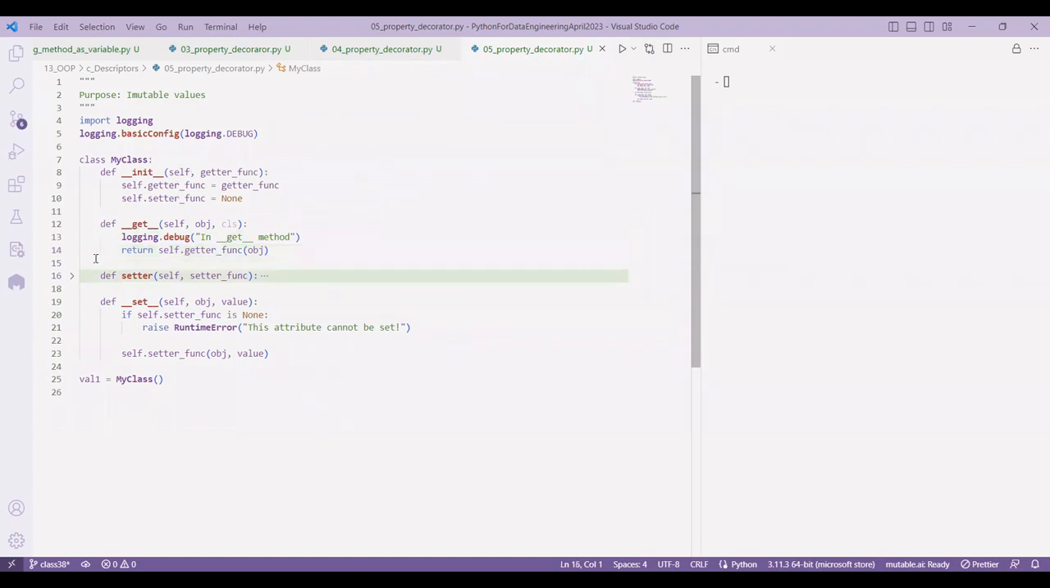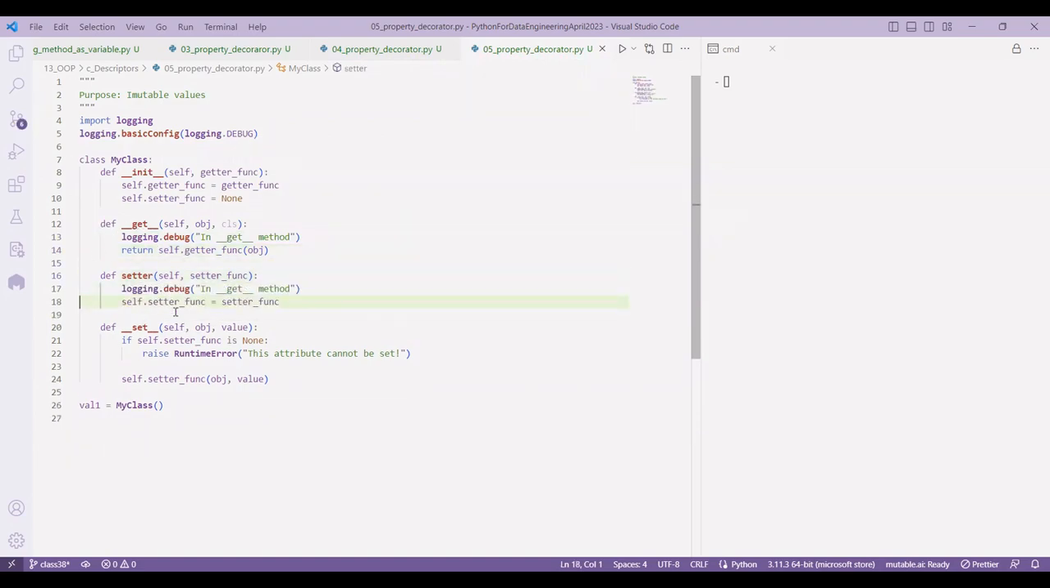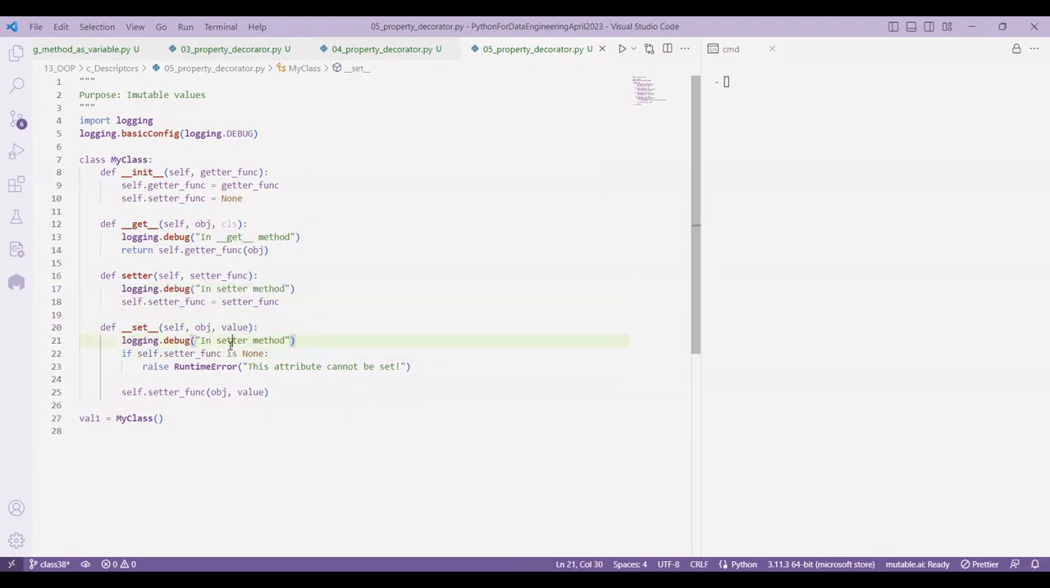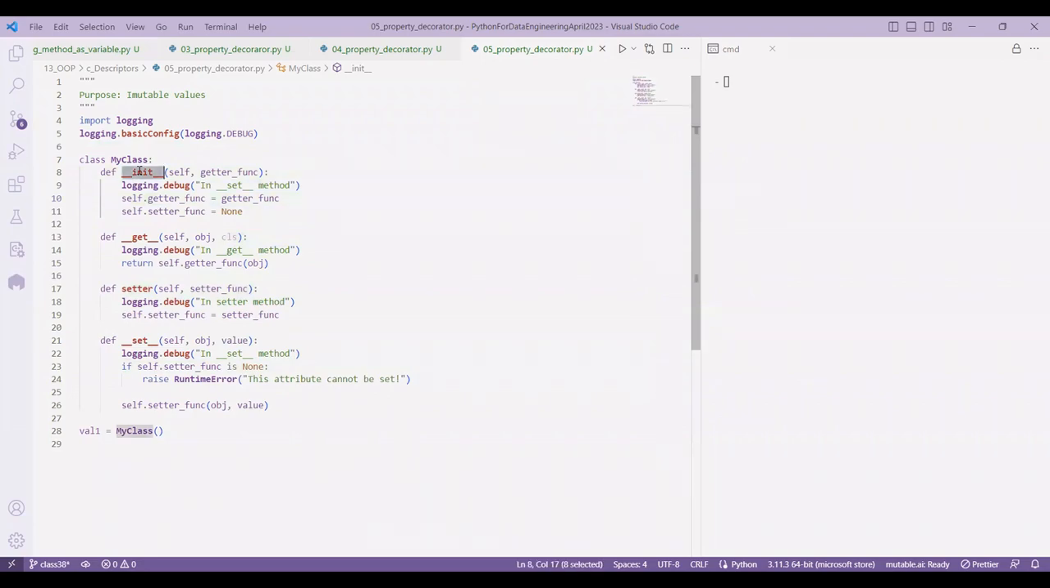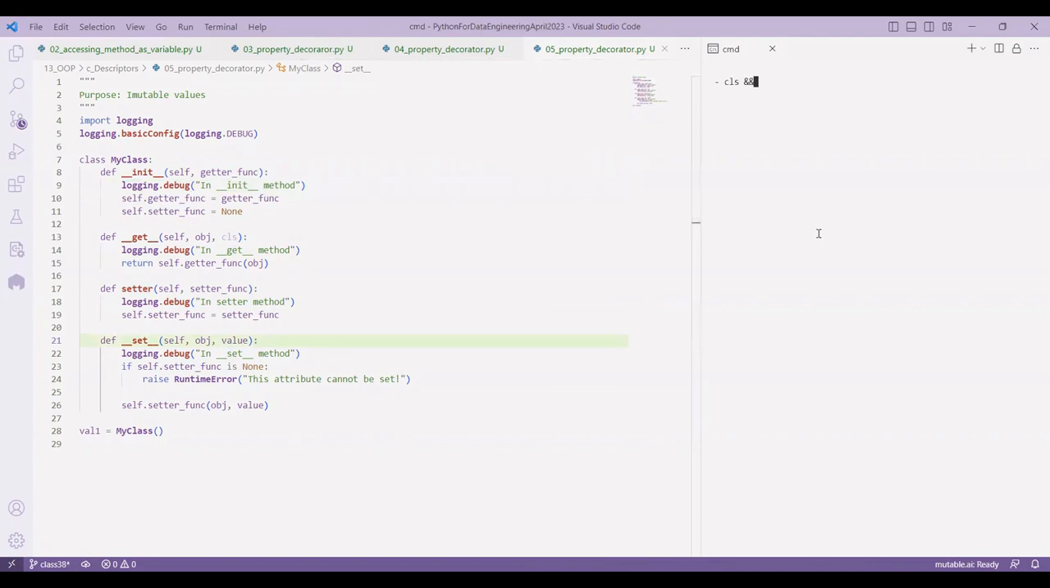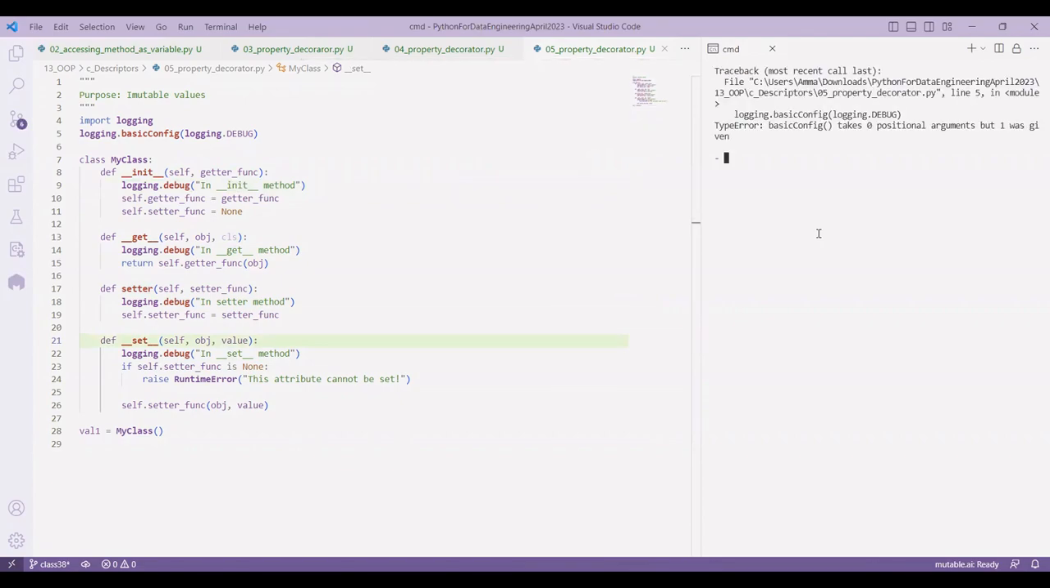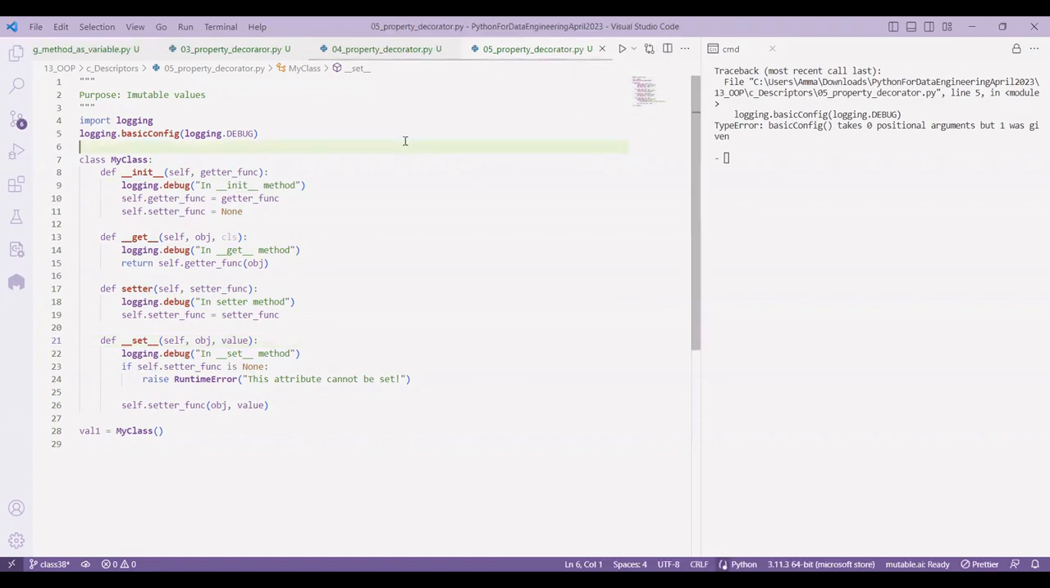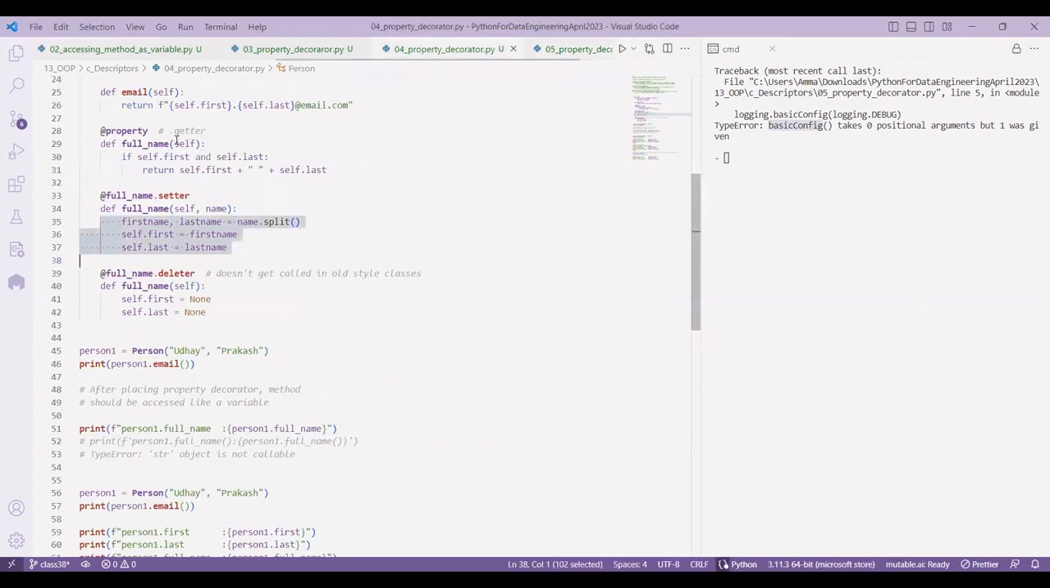Similarly, here also we can write, in this method, in the setter method. Setter is like an ordinary method we are doing. And similarly here also, in the underscore set method. Maybe why should we leave the constructor? Even for the constructor also we can write. And we know that whenever you are doing it, the constructor will automatically be called. Why did it have an error? Basic config takes 0 arguments, but 1 was given. It's a problem. So basic config.